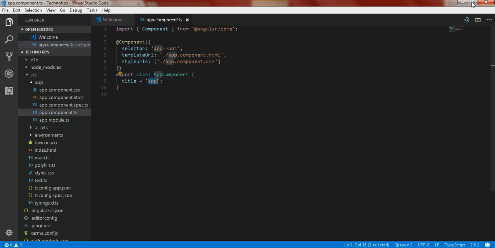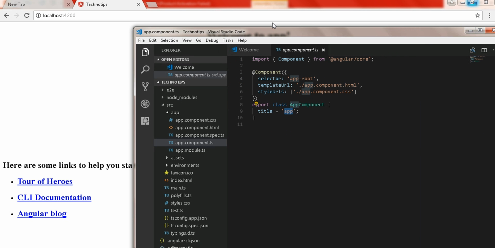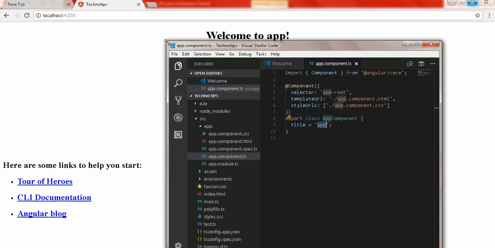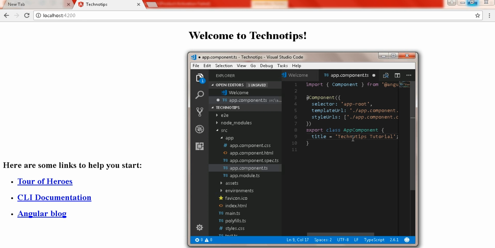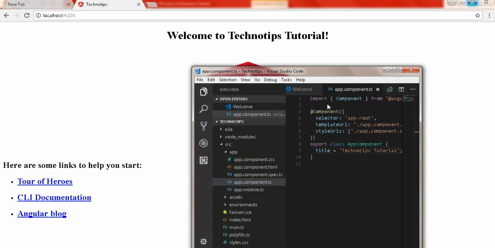So let's minimize it, and you will see the exact difference. I'm editing this one to techno tips, and when I save, see what happens. The application is automatically refreshed. This is the main feature: when you change anything in this project, it automatically reflects in the browser, and the browser is refreshed. Let's say techno tips space tutorial, and just Ctrl+S to save. You will see the browser is automatically running. This is the main benefit of Angular CLI.